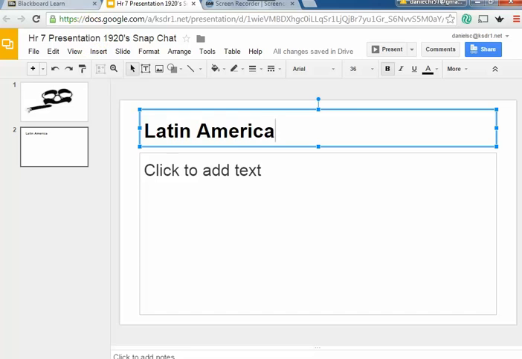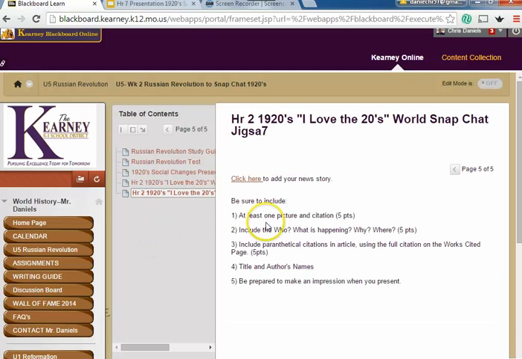Let's take it back a step and make sure I got everything. You need at least one picture and a citation. Feel free to include video if you wish. It shouldn't be more than about 45 seconds in your presentation. It's a Snapchat presentation, so it's quick. Include the who, what is happening, why, and where. Include parenthetical citations in the article using the full citation on the works cited page.